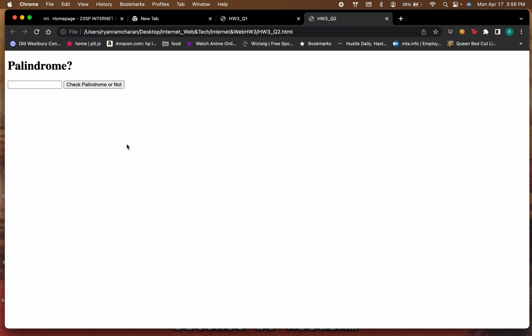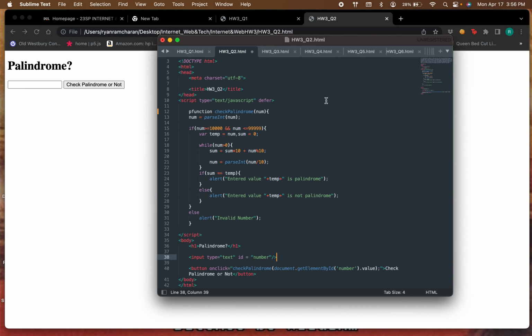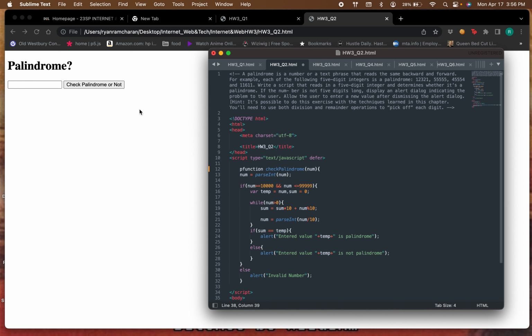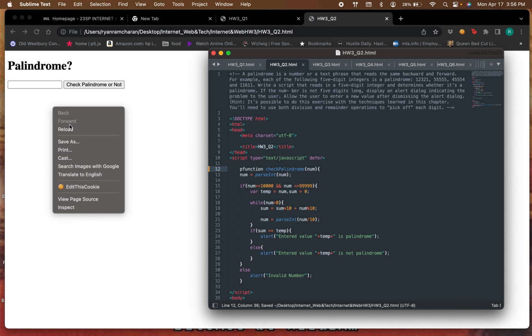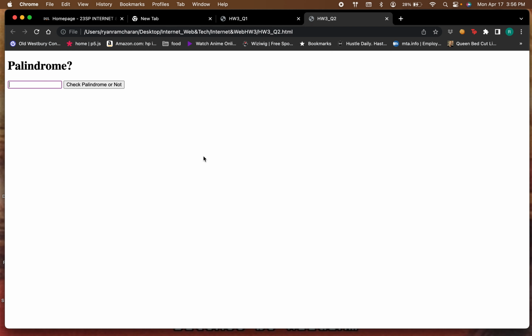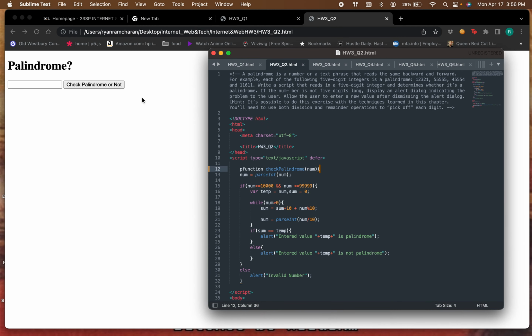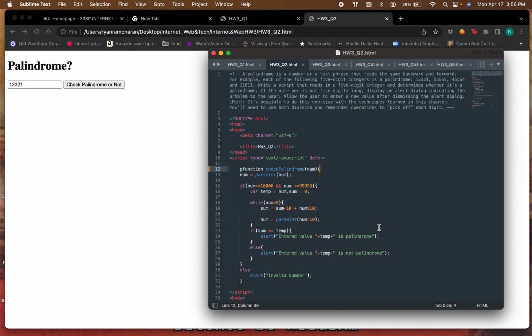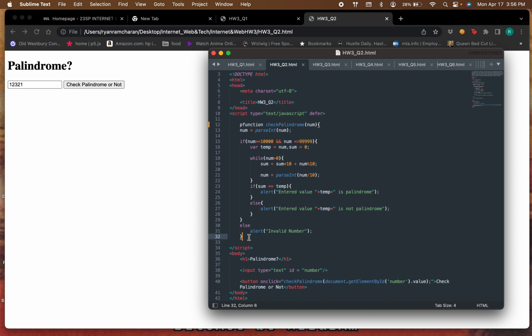So it looked like this. We made the button to check if it's a palindrome or not, and we can check if it is. We'll use one of these examples: 12321, 12321. Why is that not working?